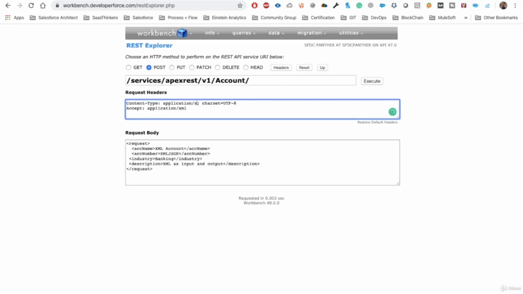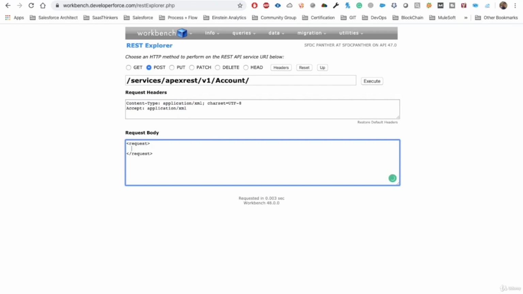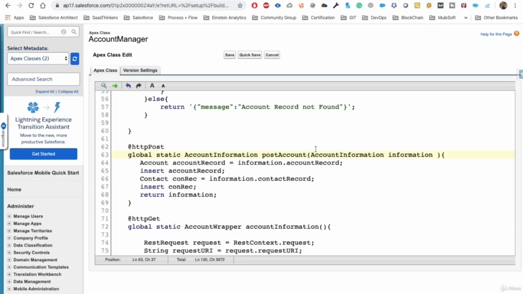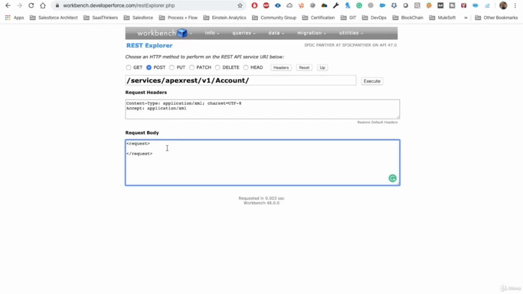We need to make the changes, because by default it will always accept JSON. Now we need to modify the request. This will always be request, as we discussed in our previous lecture. Now how will we develop our request? We have this parameter, so the top element will be information, with an opening and closing element, because we know that XML elements have opening and closing tags. Now we have this information.